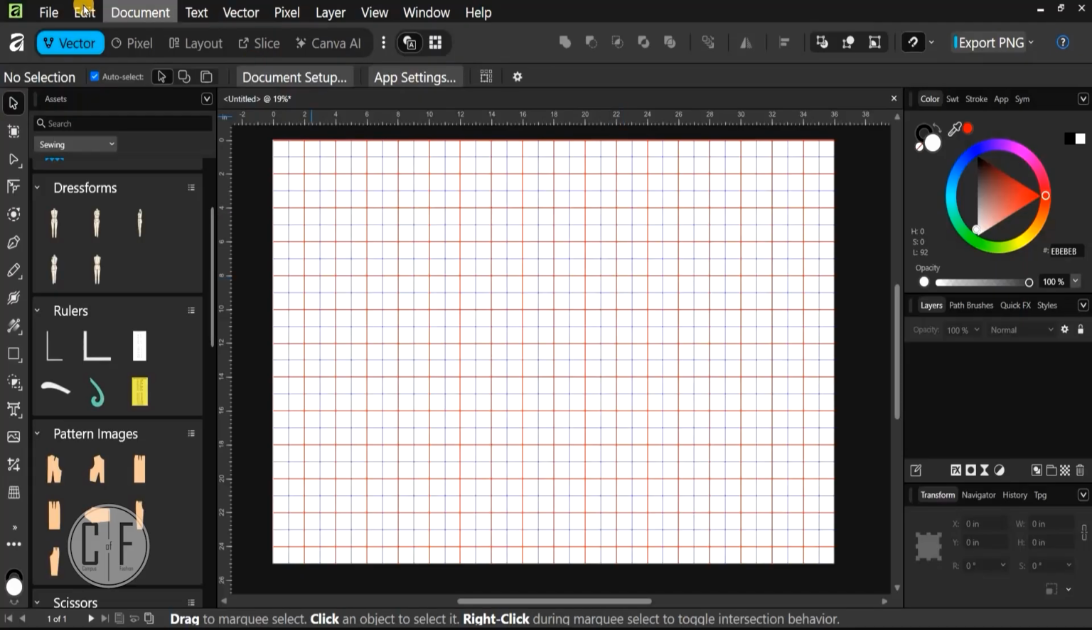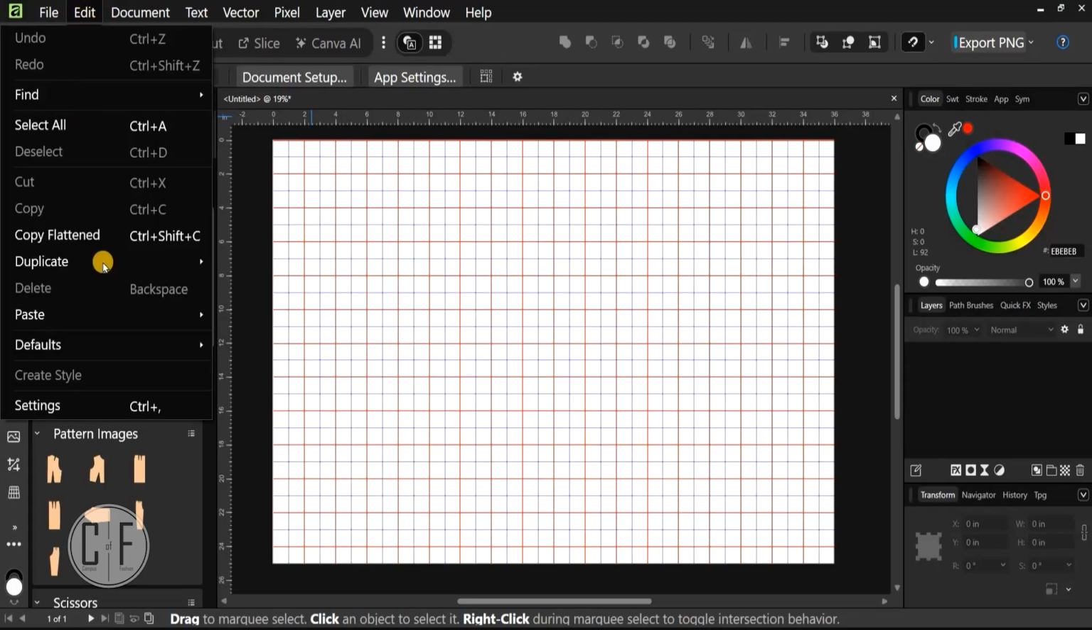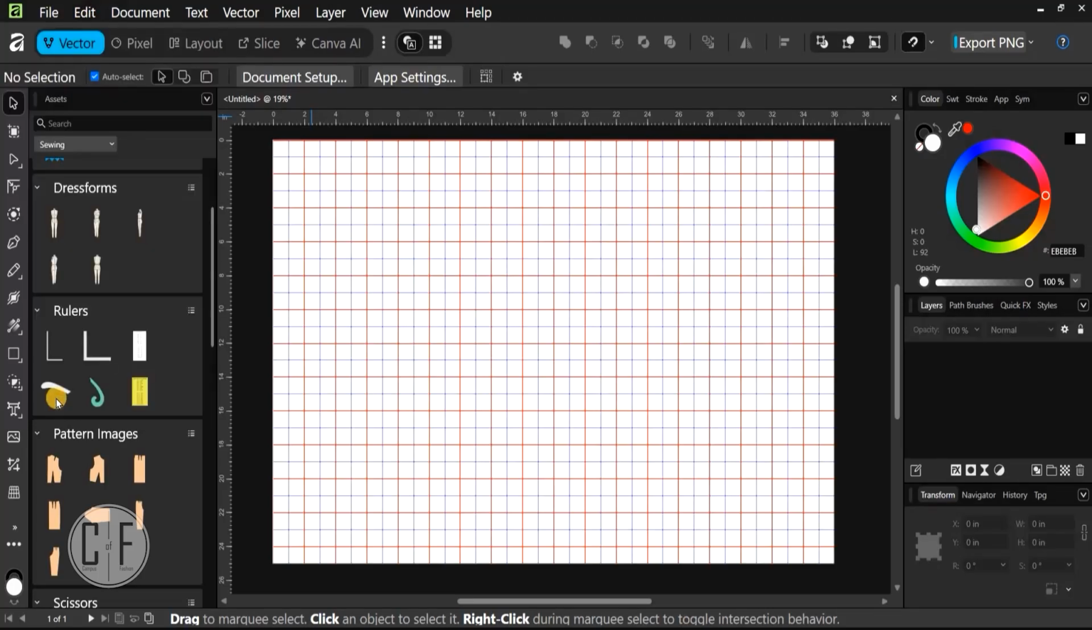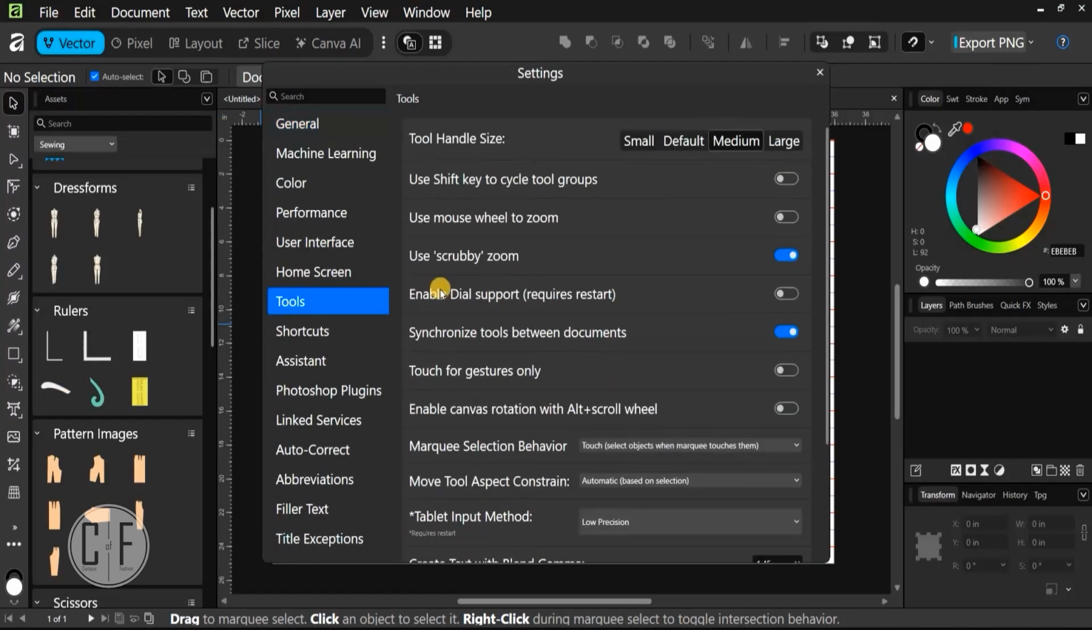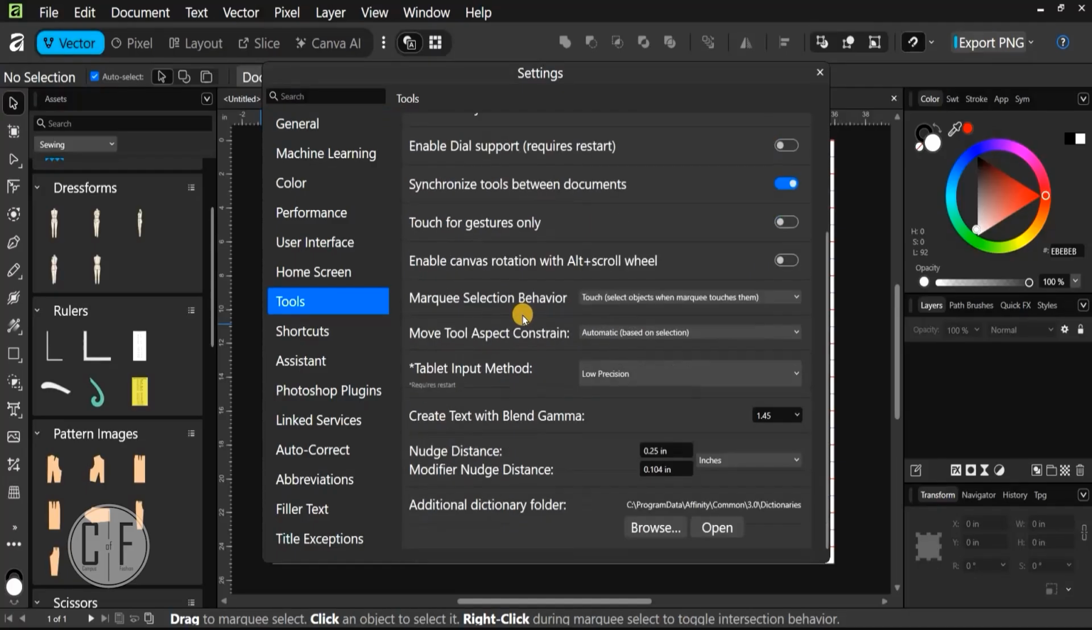The next thing that we need to do is set up our nudging distance. To do that, we're going to go to Edit, come down to Settings, and come here to Tools. Select Tools, and scroll down to the bottom, where it's going to have Nudge Distance. You're going to set that to what you see on the screen here, which is 0.25, and make sure it's in inches. Once you've done that, you can just close the window.